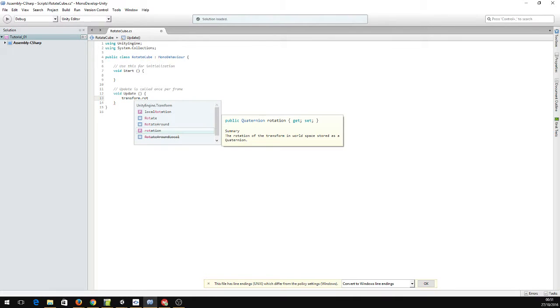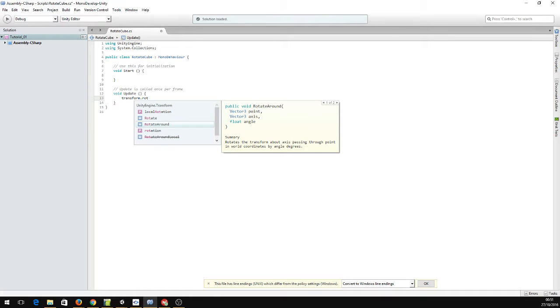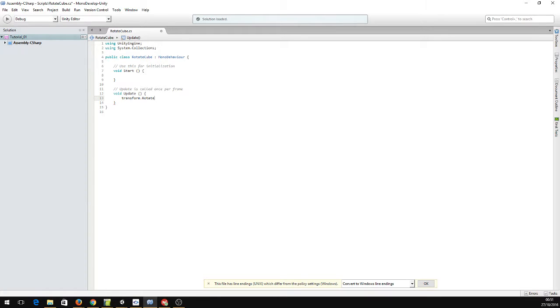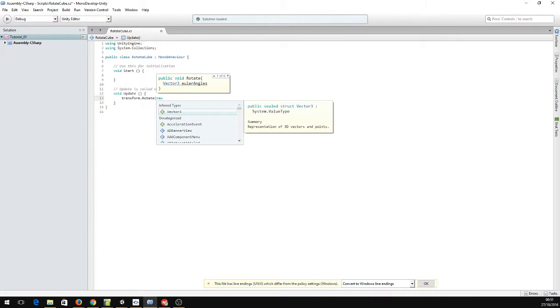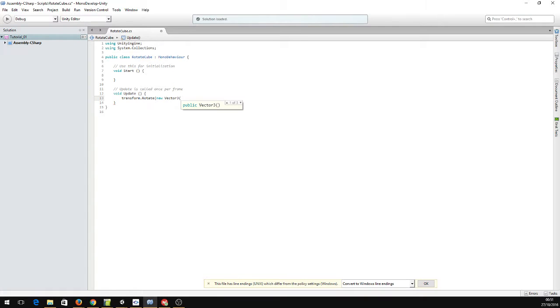We can set a specific rotation. We can rotate around a specific point over specific axes for a specific angle. This is in degrees. But what we are going to do is Euler angles. So it requires a Vector3. We do not have a Vector3, so what we do is new Vector3. We create the object that it requires. Vector3 means 3 values. So we're going to give it 500.